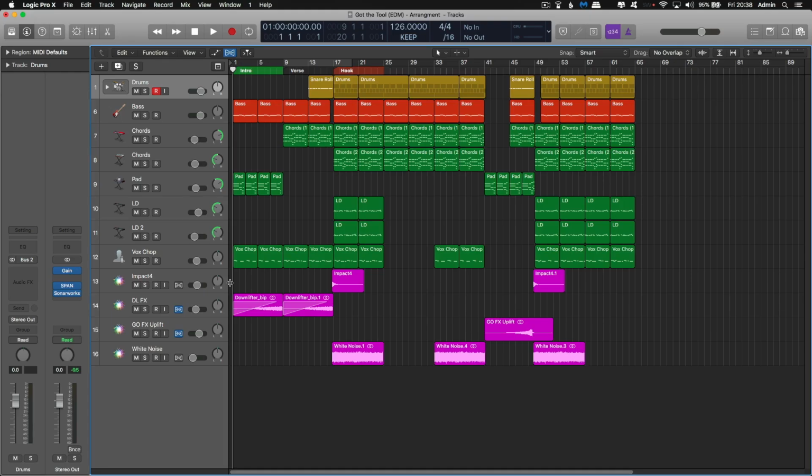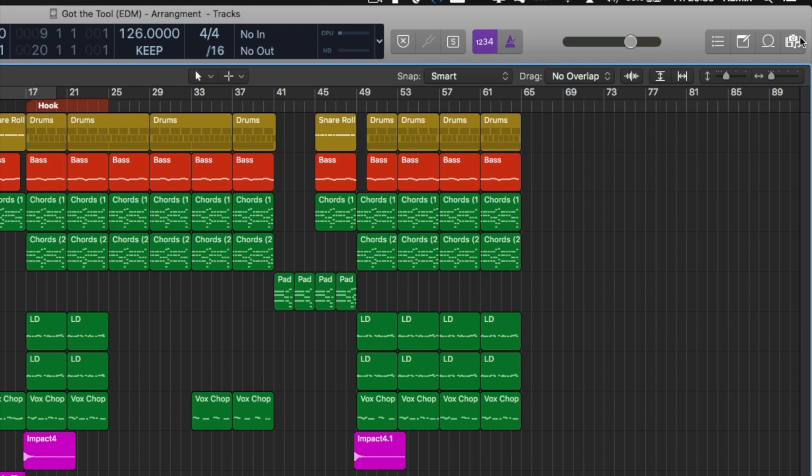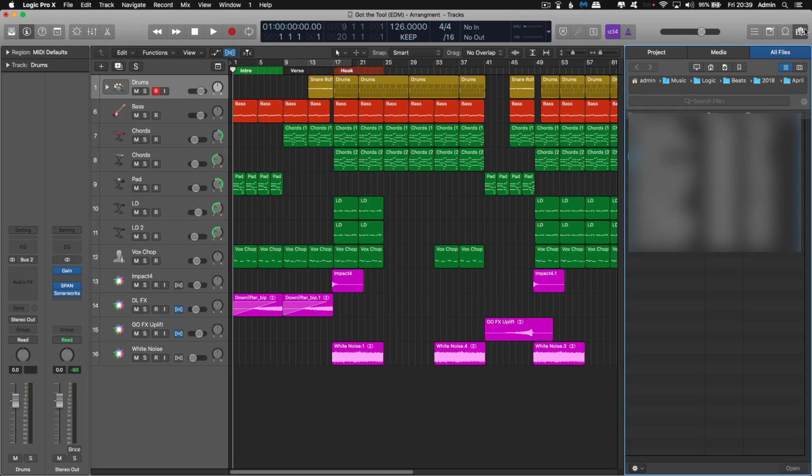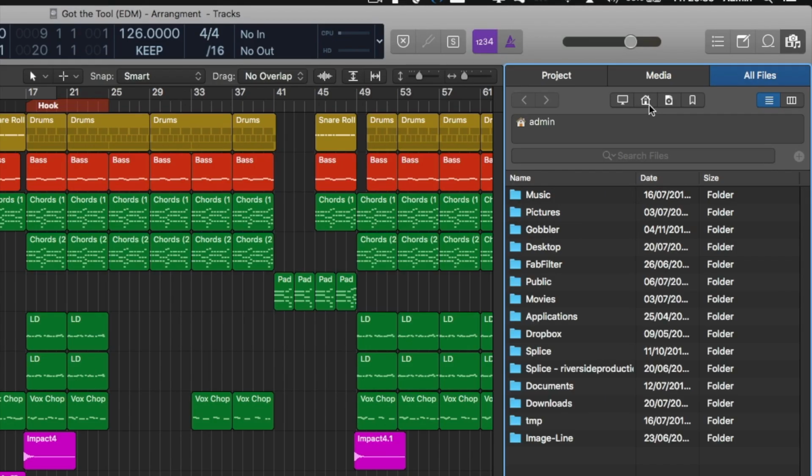Now as a producer, over a period of time you will build up a collection of samples, and a lot of the time when you want to work you need to find where your drum samples are. Now in Logic there is a way to do this, and if we head over here and click this button here, which is your browsers, and then I am going to go over to here and go to the home button. Now my drum samples are located in my music folder.